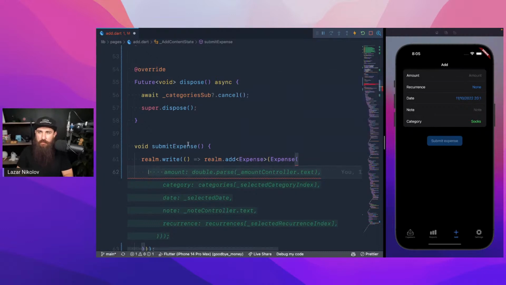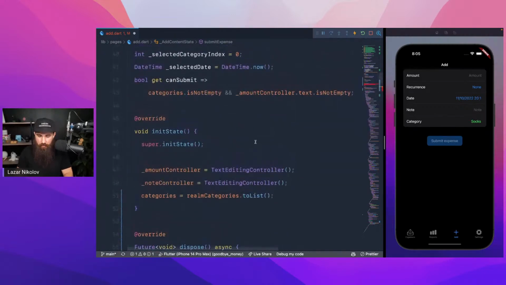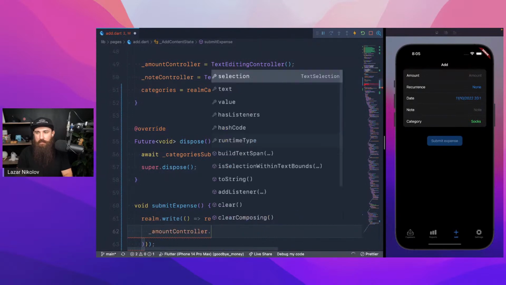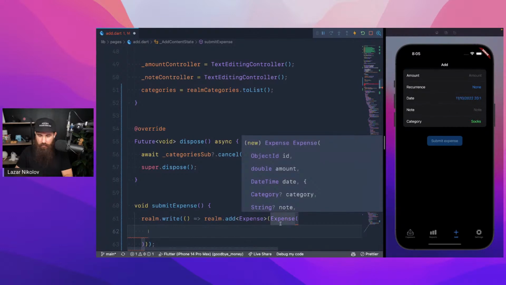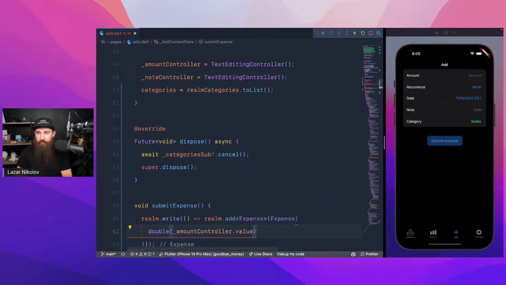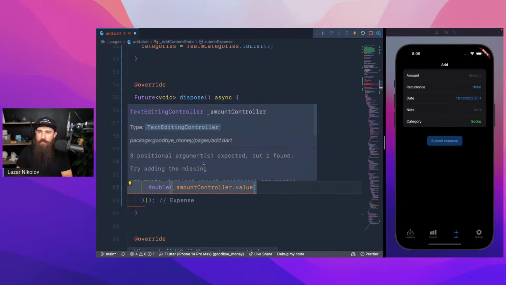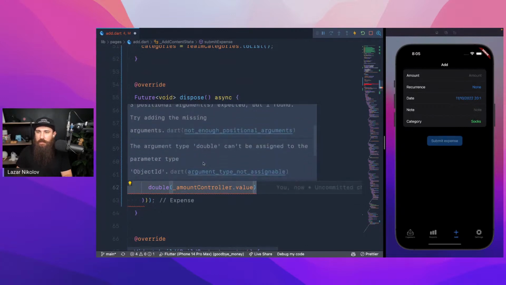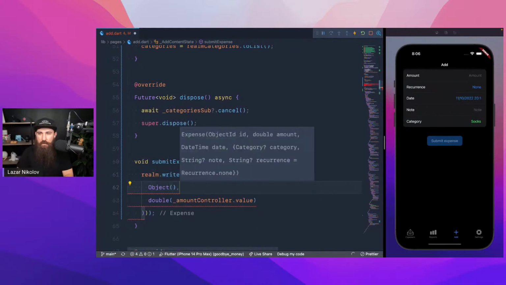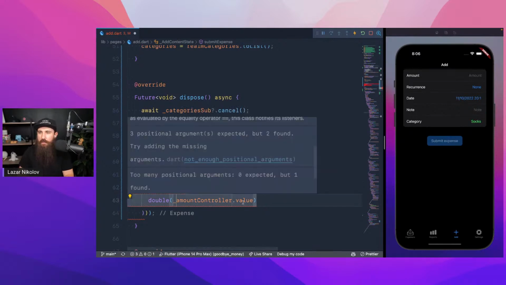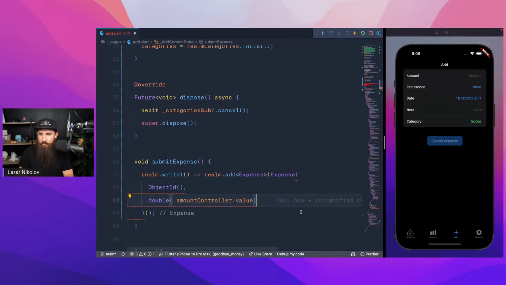But we need the amount. So there is the amount controller dot value, right, which is going to give us the amount, and we want to cast that to a double. I believe so. Can be assigned to the object. Okay, so we do need an object ID. So let's just create a blank object ID. There's the amount.